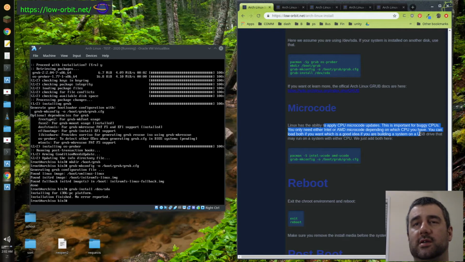I'm going to skip that because you should do it if you're on a physical machine. If you don't want to think about it, you can just install both, but probably you know what architecture you're on. And if you might be moving your hard disk or whatever installation media you're installing it to, if that might switch between an Intel and an AMD system, install them both. But we're skipping those because we're on a VM.